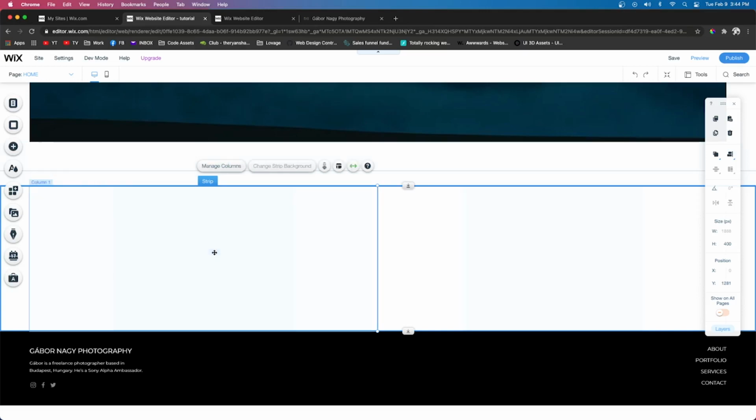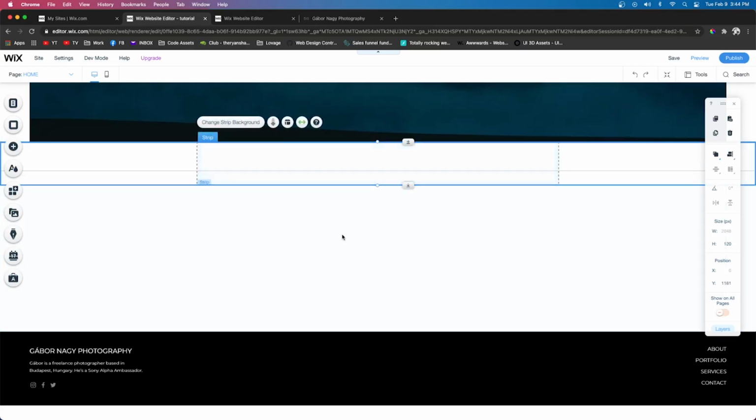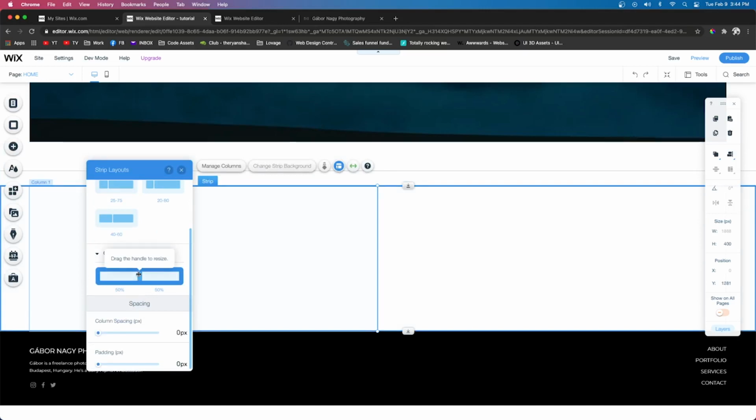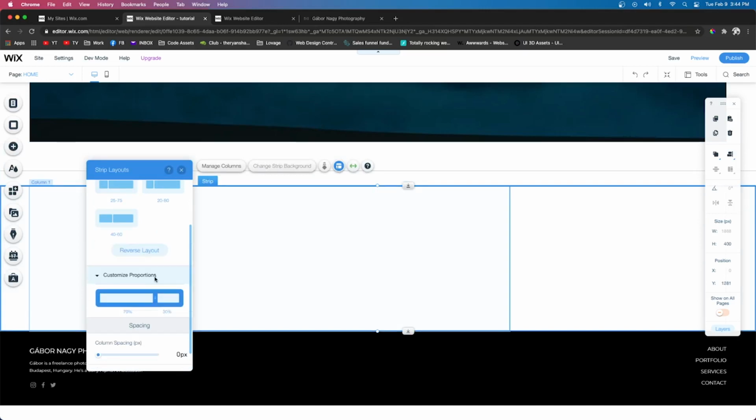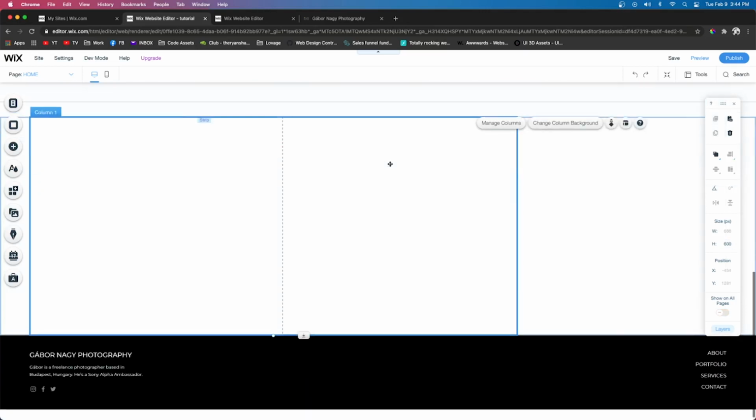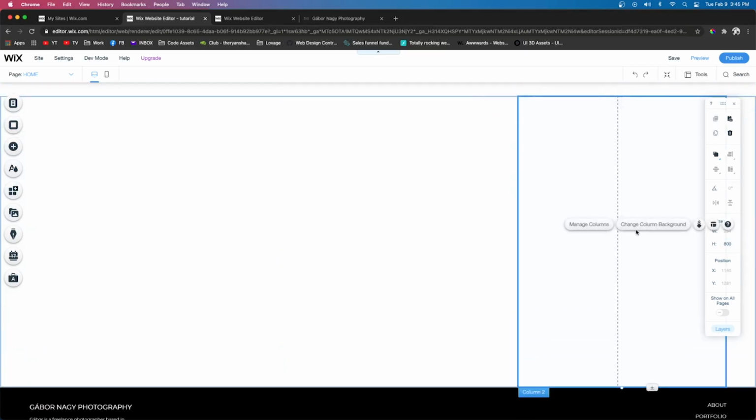We'll do add column. We'll choose the left column, align it to the left. And then if we click off of it, click it again and press layouts. Here, we're actually going to customize proportions. So for this one, I think we are going to do 70-30. And then we're going to make the height of this like 600. Maybe 800. Go. And on this left side, I want to add an image.